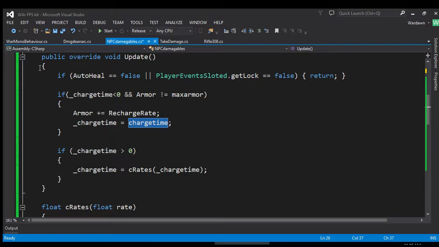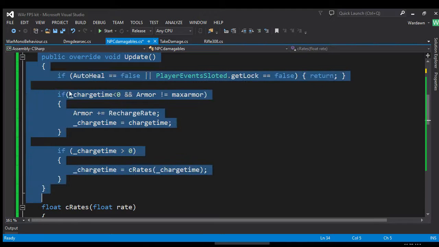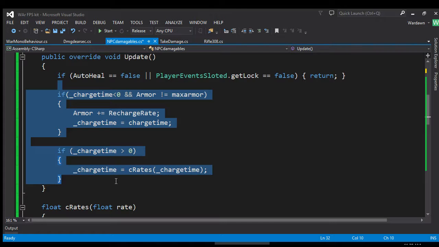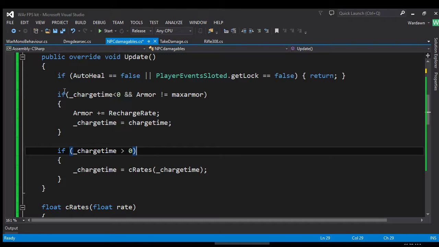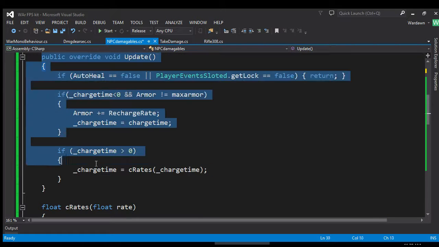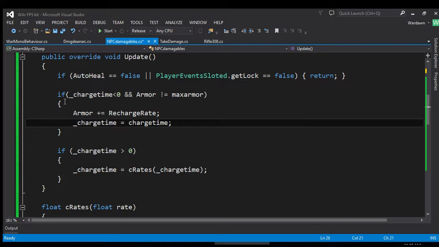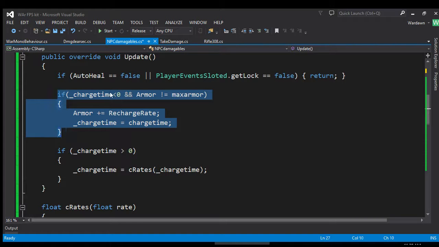So when this gets done, here's the loop, we do this, and then it comes back around and does another loop, you know how update works. When it comes back around from the first time to the second one, it will not execute this code again because our recharge time has been set here. So this happens once, and then it's above 0.